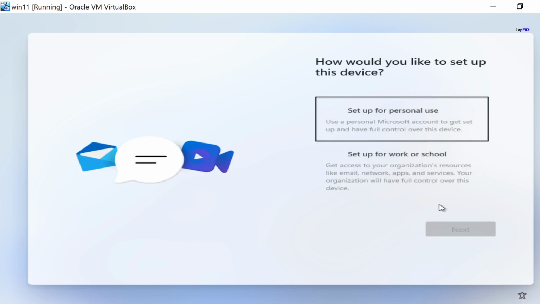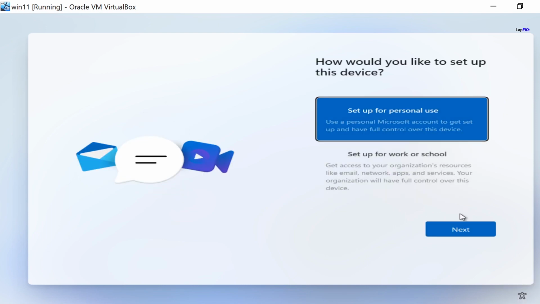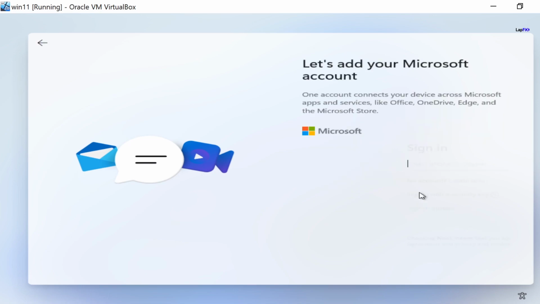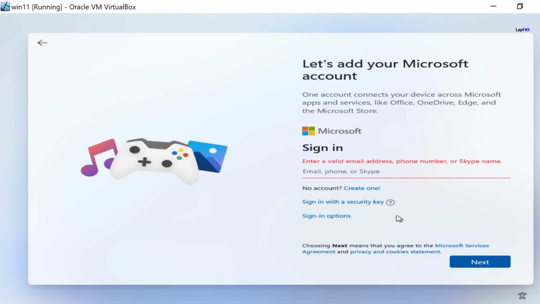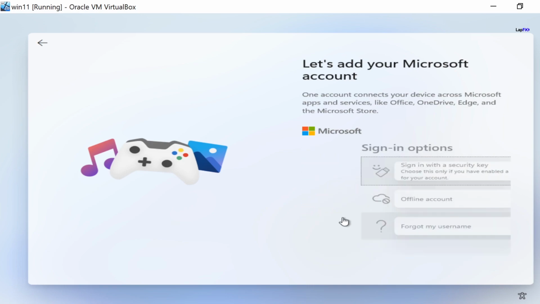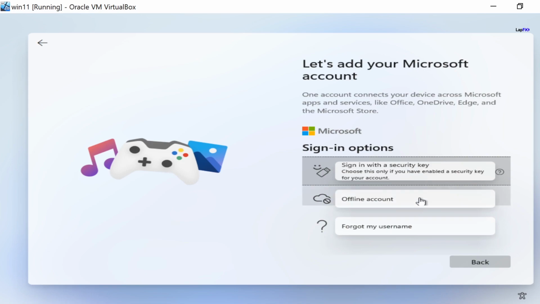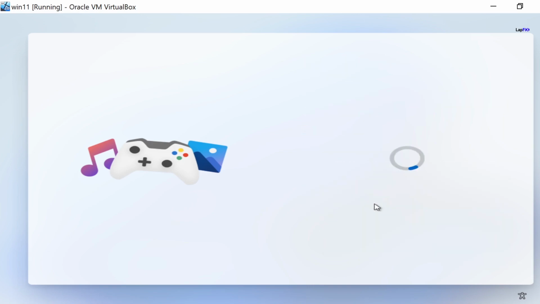Okay, so we're going to be setting this up. This will be for personal use, even though I'm at work right now, but that's fine. We're going to be doing that. That's what most people are going to be doing anyway. And usually this one, sometimes it's hard to get around this one, so let's not worry about it. Let's hit next. And they're not letting me, so let's hit sign-in options. And there we go. So you want to go to sign-in options and you want to go to offline accounts. I don't recommend really putting in a Microsoft account until after you set up everything, and maybe if you need to. I wouldn't recommend that, especially if there's any BitLocker or anything that's tied to your account. You don't want to do that. So let's hit offline account.